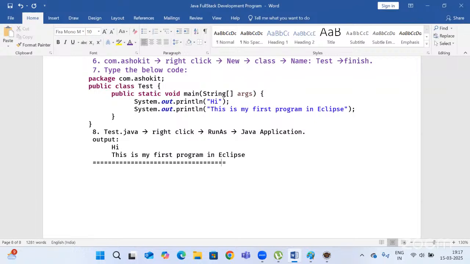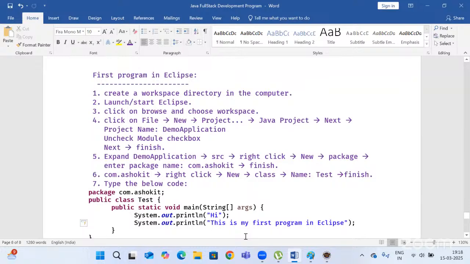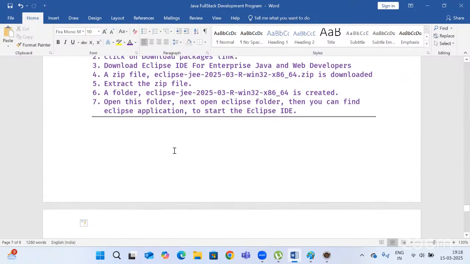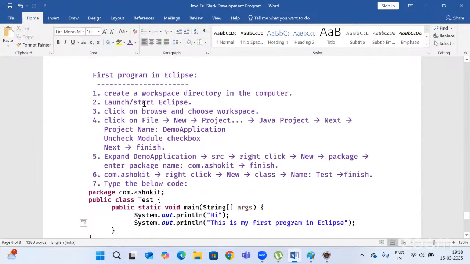These are all the steps. Everybody, you follow these steps. Today, after the class, I will share this document with you. So you guys can practice this program and follow these steps. Right. So first, before that, you need to install Eclipse. First, install Eclipse, then write the first program. Follow these steps.